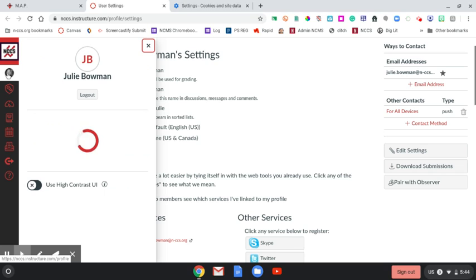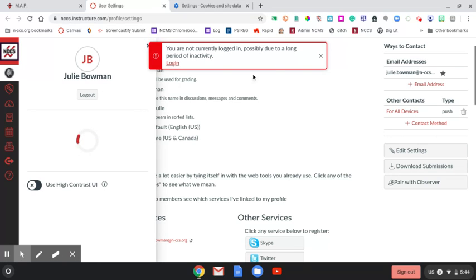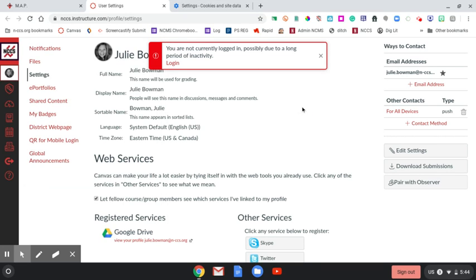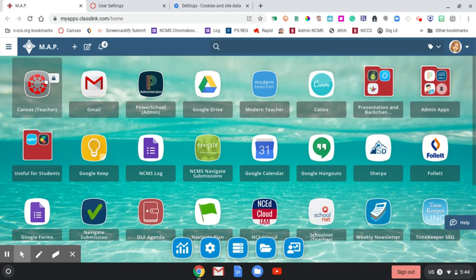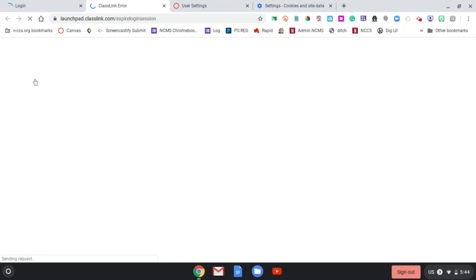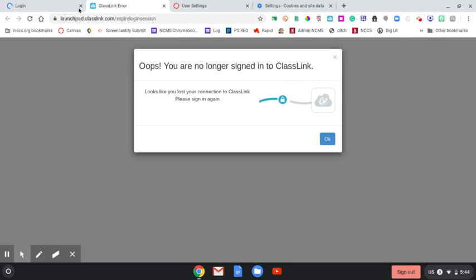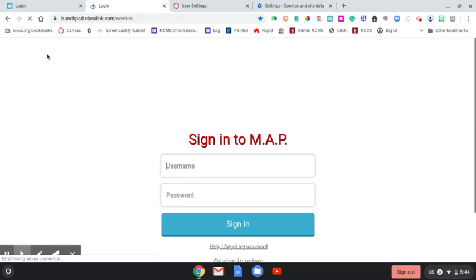Now, this is what I was hoping would happen. You see, it says I'm not currently logged in. Well, that's a good thing, because what I wanted to show you is how to fix that error. So I always go back to map when that happens, because if I go back to click on Canvas, it's going to give me a class link error. What I always do is I just click back on this house. If you don't have the house that says open homepage, you should have NCCS bookmarks, and under that you'll see the map icon. You can open it directly there.